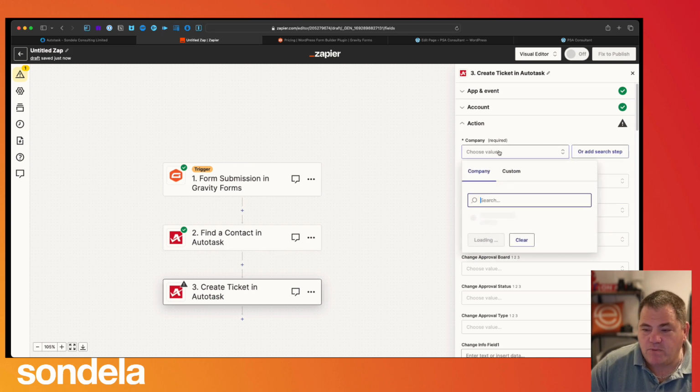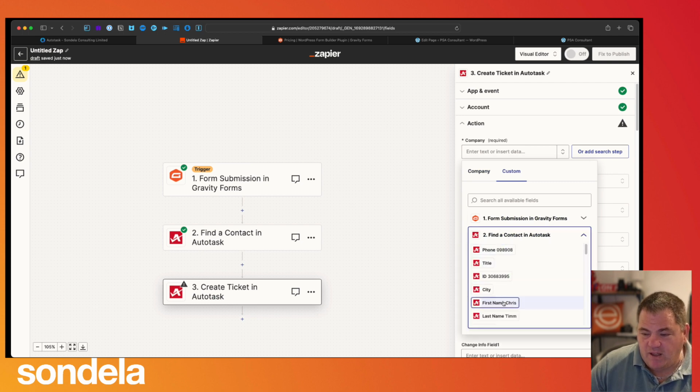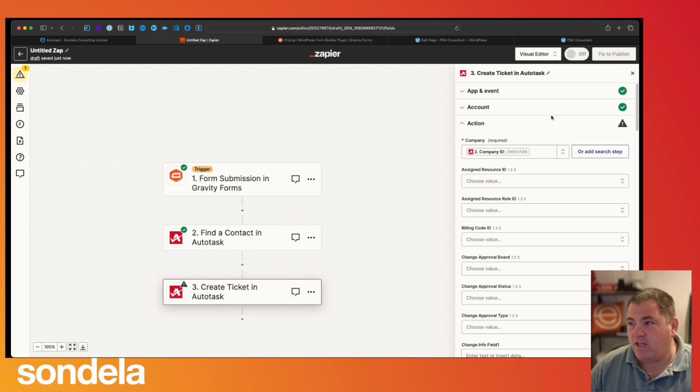So what we now want to do is say we want to use the company name from that previous step. So if we click on custom, we can say from here, where we found that company information, we should have somewhere in here company ID. So that is the company that we want to use to create the ticket.